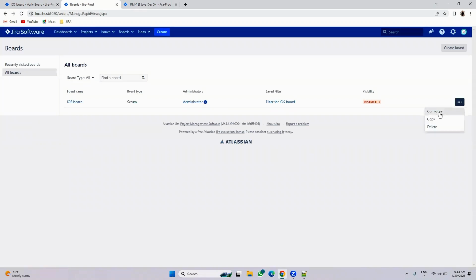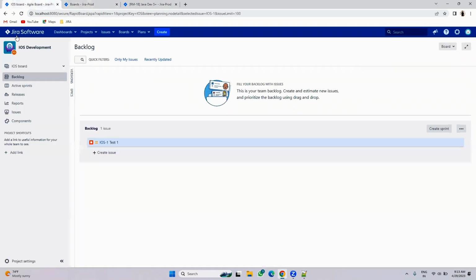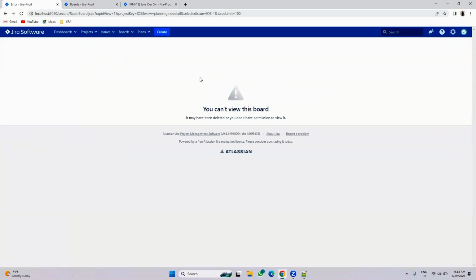What I'll do is remove this board. I'll delete this board. So now what will happen? Earlier the project looked like epic, versions, backlog, active sprint, board, all. If I refresh the page, I cannot view the board.